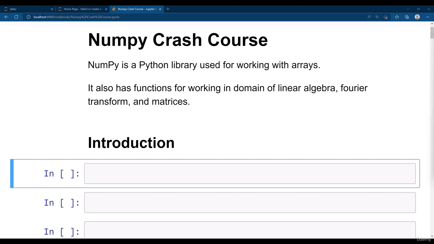NumPy is a Python library used for working with arrays. In the data science field, it is quite widely used. You can create a multi-dimensional array with NumPy, including one-dimensional vectors, two-dimensional, three-dimensional, or whatever dimensions you want. All those vectors you can easily create and manage.